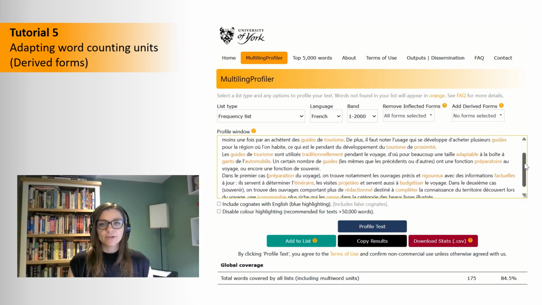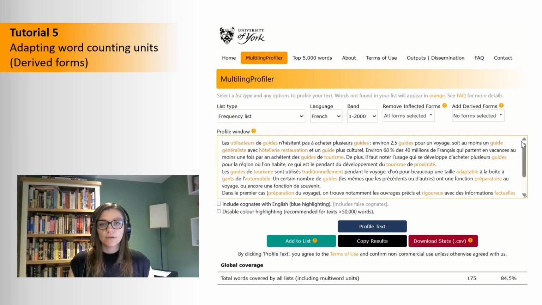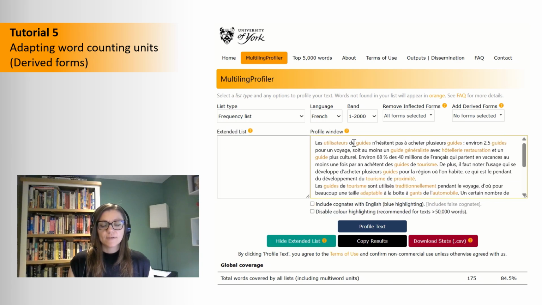However, if we take a closer look at the orange highlighted words, so those that are not in the top 2,000, we can see that many of them are transparent topic nouns that are very similar to their English equivalents. Assuming this is a reading activity, and not a listening one, I'll go ahead and add those words to the extended list, since learners are generally better at recognising cognates in writing than in speech. If you're not sure how to use the extended list feature, check out tutorial 8 where you'll find a full walkthrough.